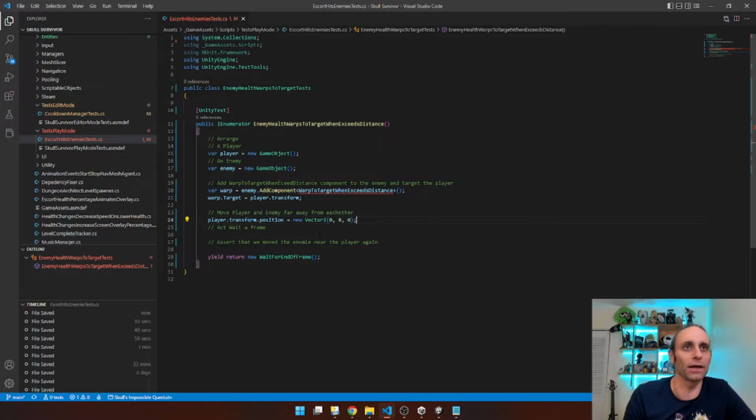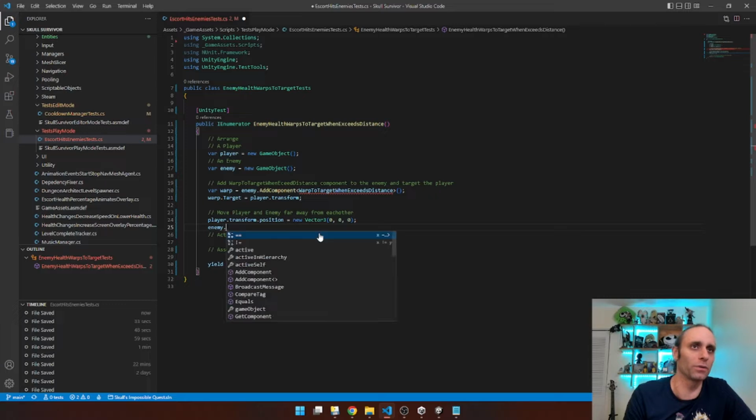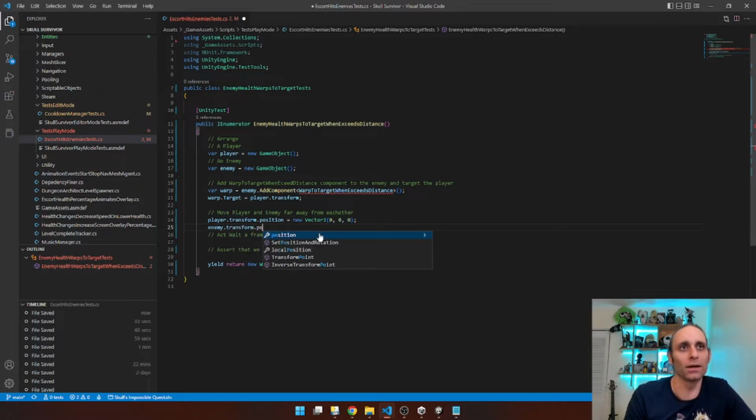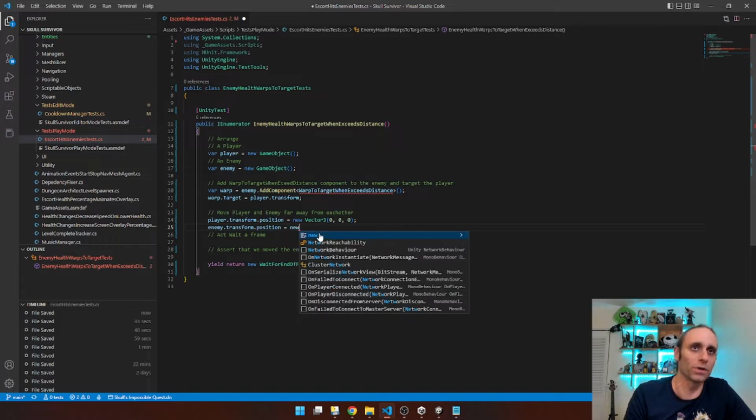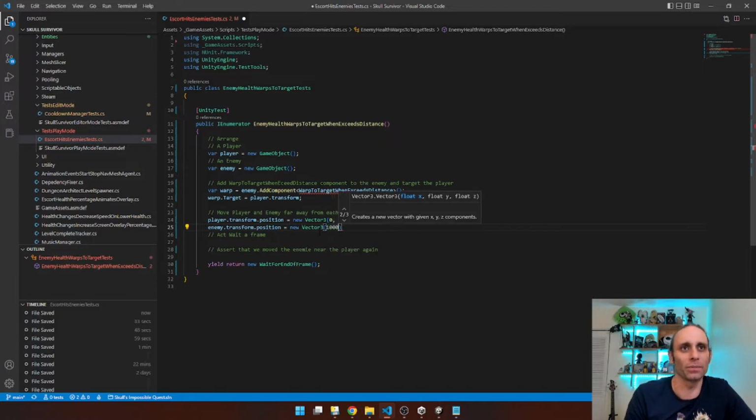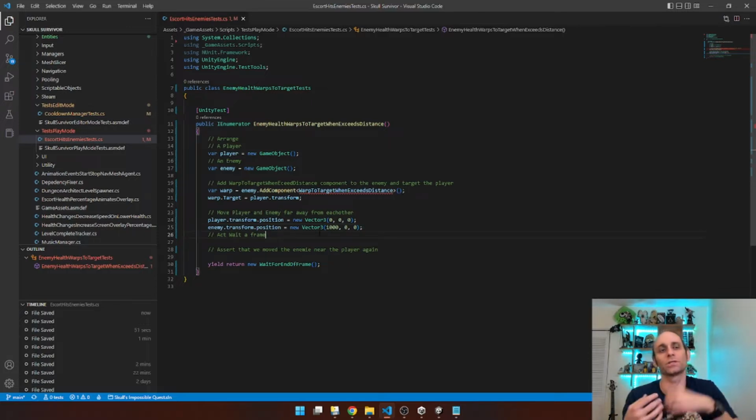And then finally, we are also going to have the enemy, and we're going to move him 1,000 away. Position equals new Vector3, and we're going to make them 1,000 units away on the x-axis, because I don't really care too much. Again, we're going to cover variations in the unit test level. We just want to make sure that this component integrates properly and does the warp, which is specifically interesting to us.